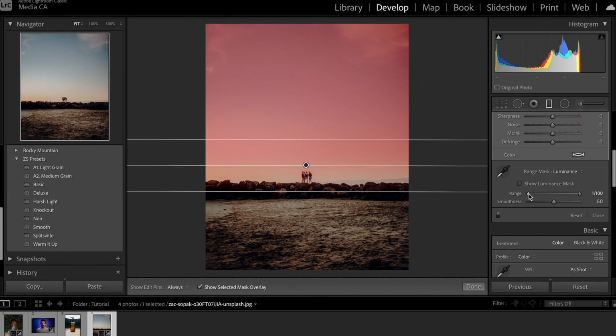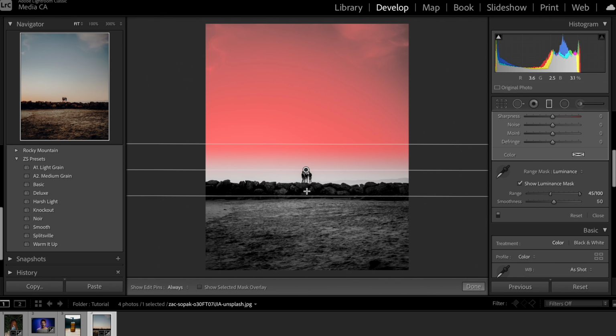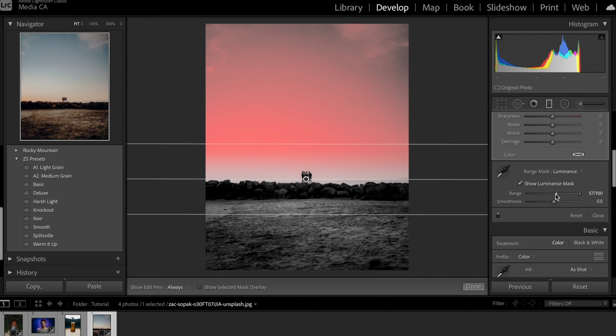So we're going to go down to range. We're going to just move this up to somewhere in the middle, but you can see it's a little tough to tell exactly where the selection is happening. So we're going to go to show luminance mask and we're going to click on that. And now we get an even better representation of exactly where this mask is going. So I like the range okay, but I'm going to bring it down just a bit more, drag this edge so that way it's feathered, and we are still selecting the sky primarily. And then we can adjust the mask as well with the smoothness so we can get all these different values.